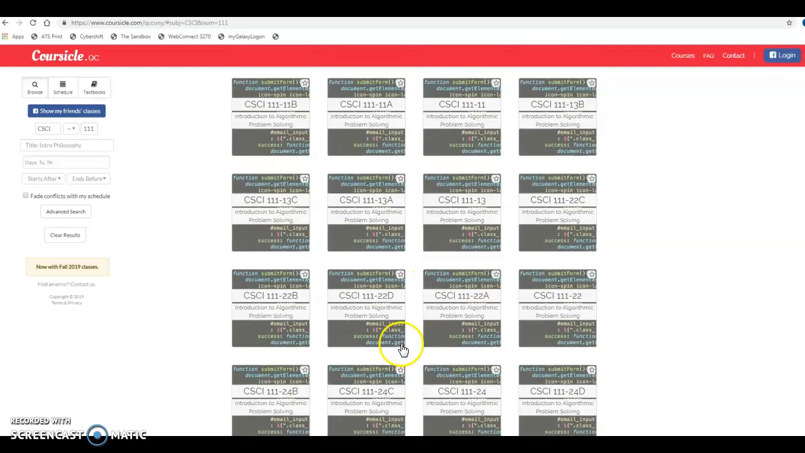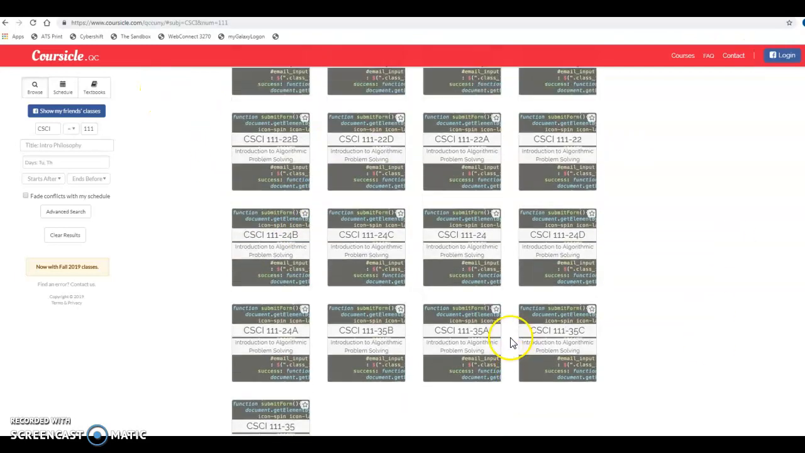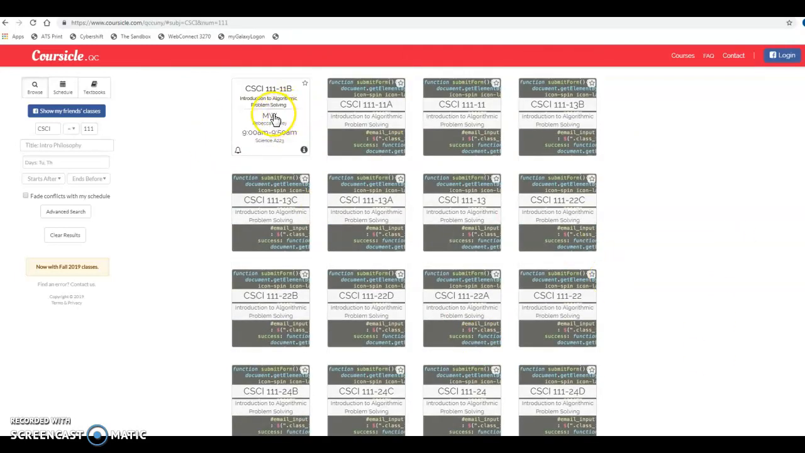The only thing about Coursicle that's not so great is it shows you both open and closed sections. So you want to look at CUNYfirst to compare. But here are all the different sections, and you click on it to reveal the time, room number, and professor. If you want to add this to your schedule, you click on the little star and you click your schedule.